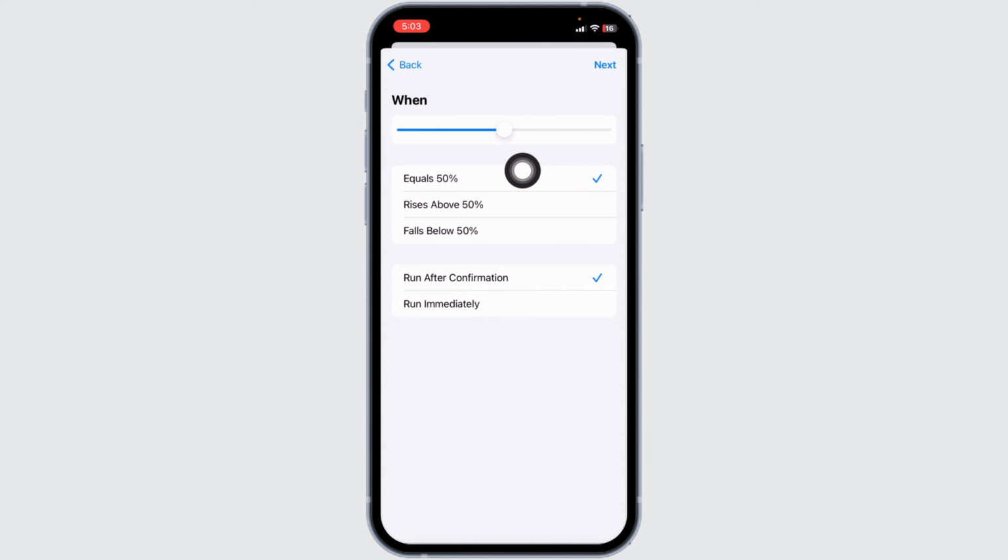Now here you're going to find the slider. From here you can easily increase or decrease the battery level. Set the battery level for your low power mode. I'm going to set it to 20%. Then check the option Equals. Check the option Run Immediately.